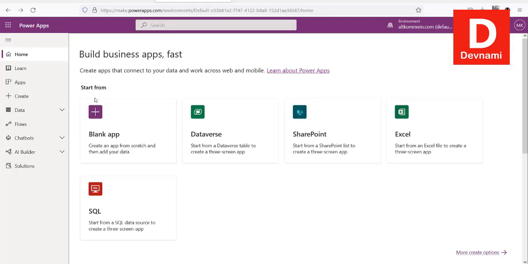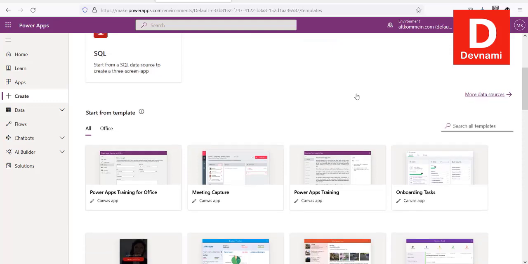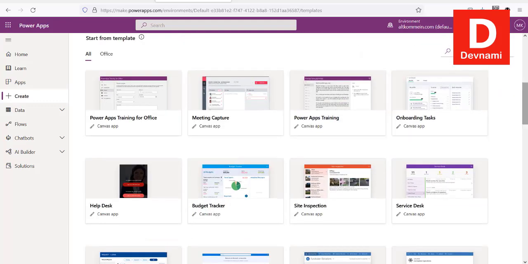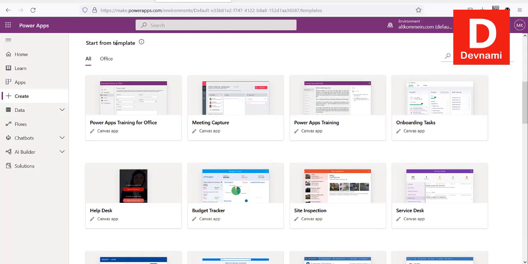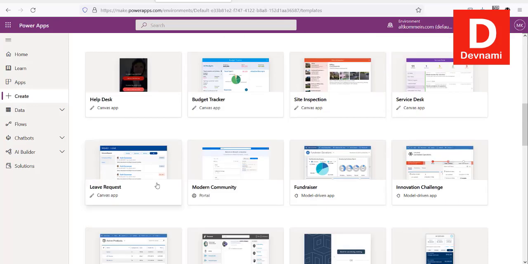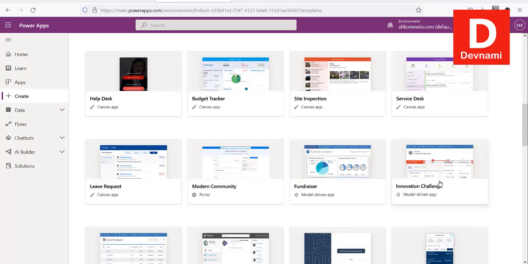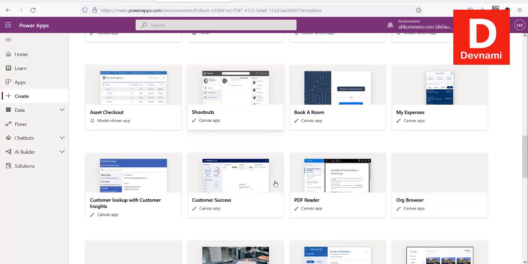Now let's take a look at how you can create a PowerApp from a template. If you go to your dashboard, on the left hand side you have an option called create, so click on that. If you scroll to the bottom you will find start from template, and you will have a bunch of options like this, right? So budget tracker, meeting capture, then onboard task, service desk, leave request, fundraiser, and asset checkout, right?